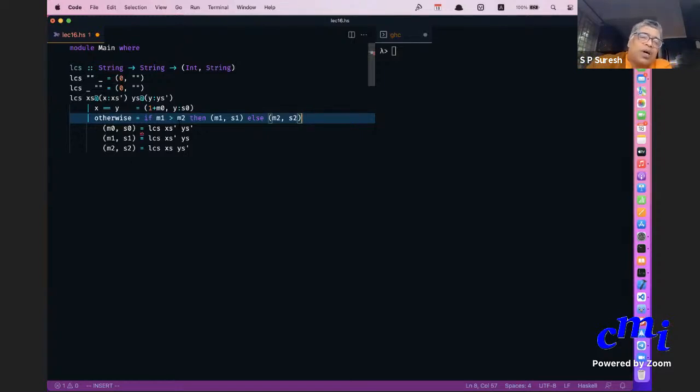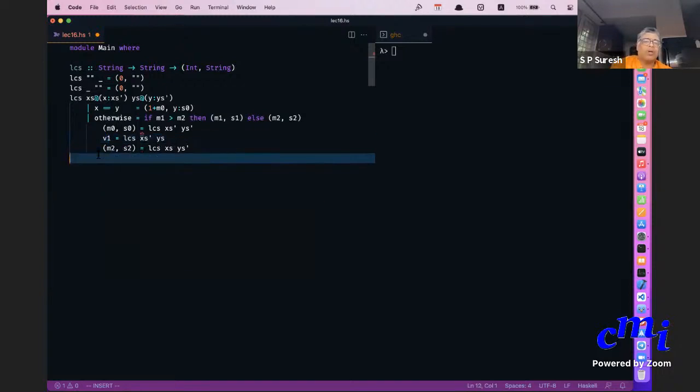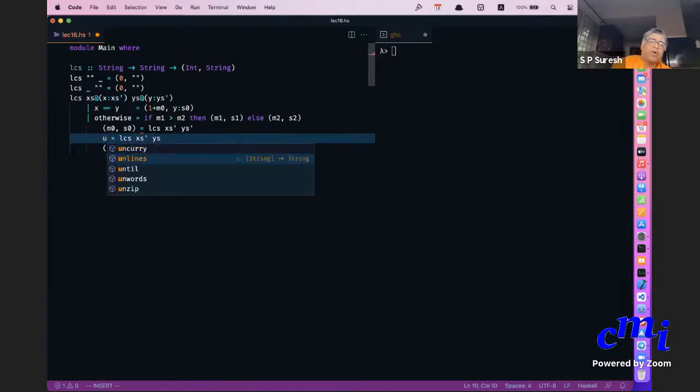Now you notice that you are just doing M1, M2 comparison here, but you're not doing anything else. So you might as well simplify this by saying that this is some value 1 and value 2, or as we called it there, we call this up and we call this left.